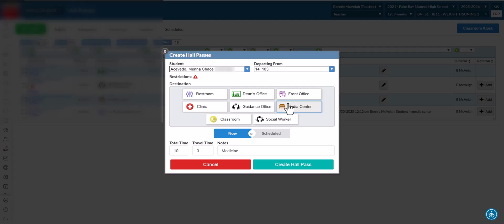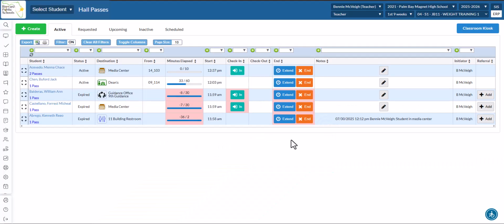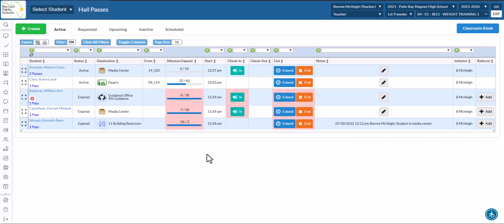When creating a pass, if a student is restricted from a location or being out on a pass, an icon will appear. Hovering over the icon will give you more information on the restriction. Clicking Create Pass with a restriction in place will give you another prompt where you will determine if you'd still like to create a pass. Clicking Yes will create the pass and Cancel will cancel. After creating the pass, you will see it in the Active tab.